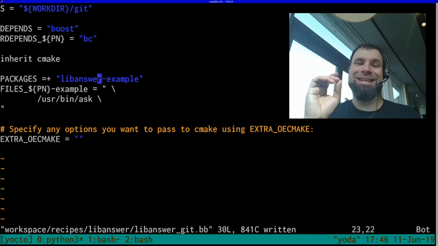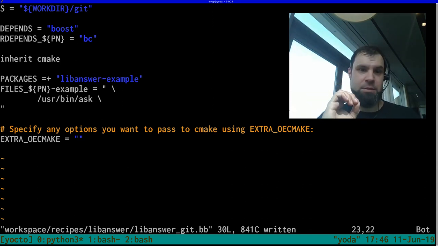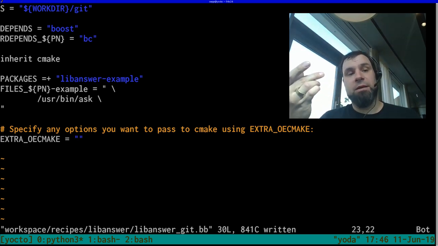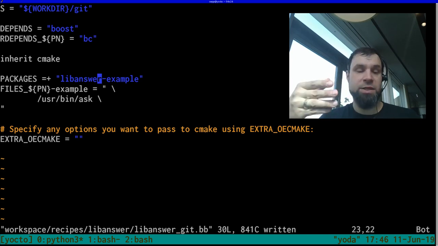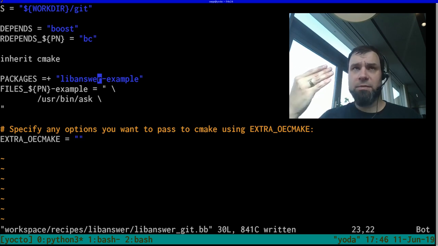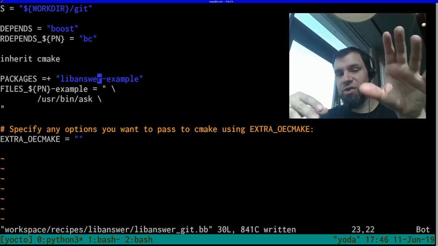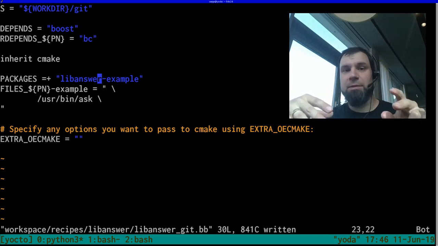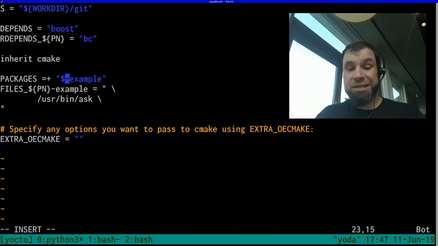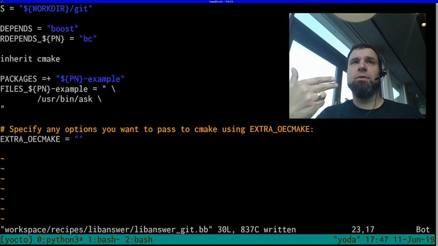Which would have had the exact same effect. But only as long as nobody tries to rename the recipe. Because if for some strange reason I now decide that the library is called libfinalanswer, then I would have to patch each and every line where this name appears. And if I only refer to the variable PN, short for package name, then Bitbake knows that I'm referring to the name that it pulled from the recipe name.